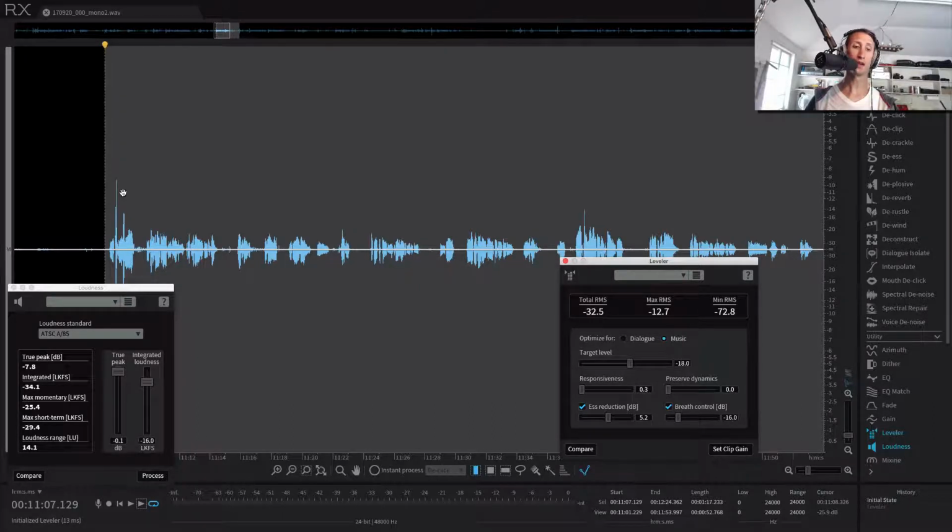So here we have our Leveler, and right now it says that our selected audio is negative 32.5 total RMS. Our target level is negative 18. We have a responsiveness of 0.3, preserved dynamics of 0, an S reduction of 55.2, and a breath control of negative 16. The S reduction and breath control are super cool because they will not be turning up breaths or the S's.